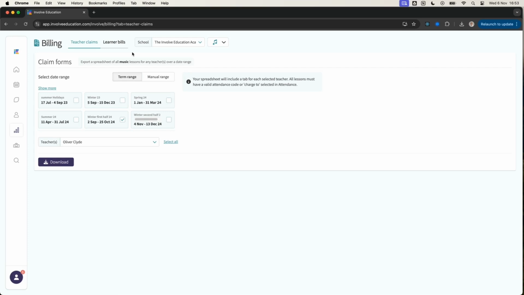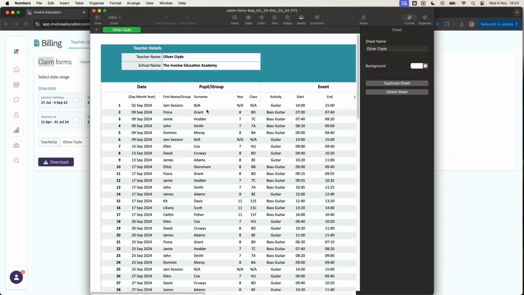Now you can find billing under the reporting tab, under billing, and under teacher claims you'll be able to download a spreadsheet for all of the lessons that have taken place and the history of attendance for them. You can select which school and which department you'd like to download for, as well as for which teacher. I'm going to select myself here and download the spreadsheet.